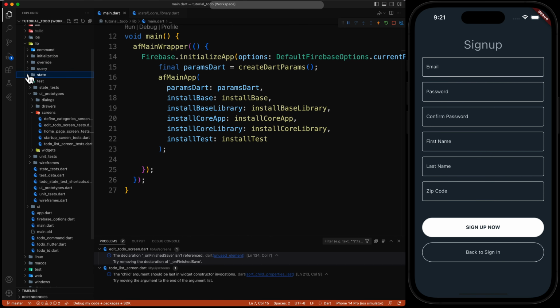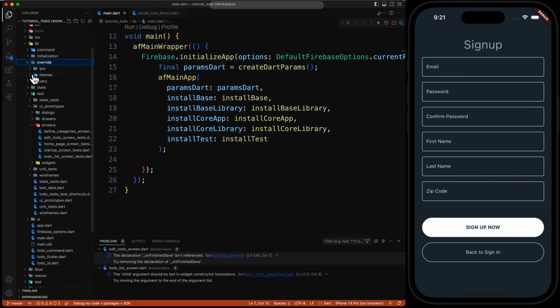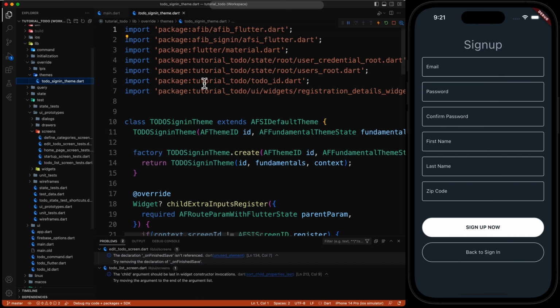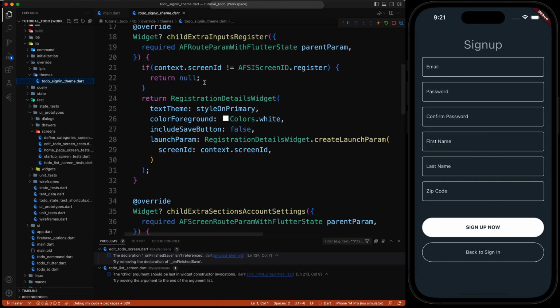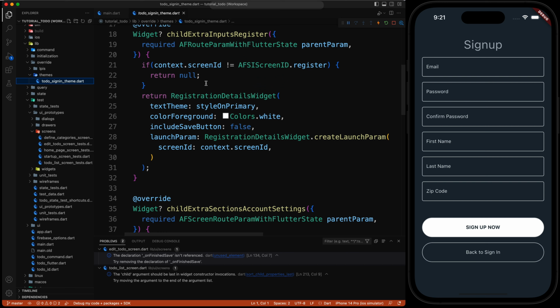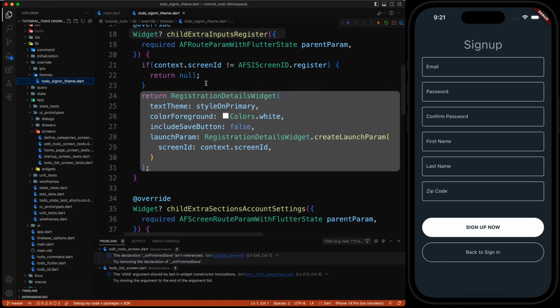Using the form of the command, I can guess that it will be in the override subfolder under themes. And if I look in VS Code, I find it there and open it. And here we can see that it overrides a method called childExtraInputsRegister, which returns an optional widget. In this case, we are returning our app-specific registration details widget.